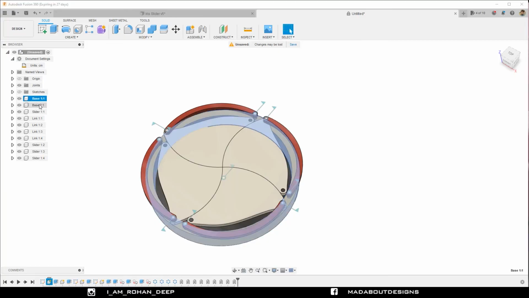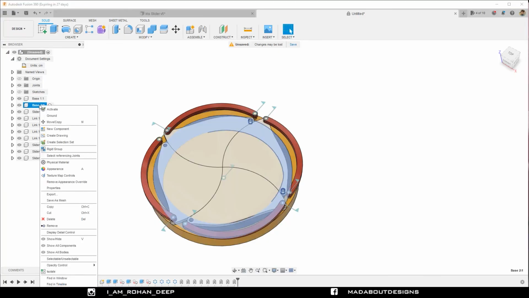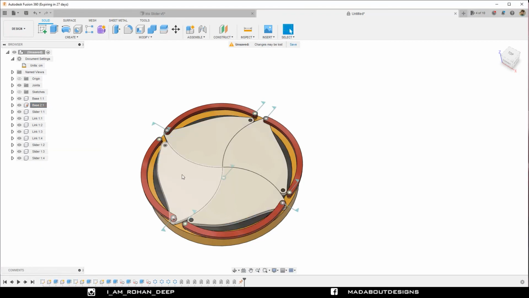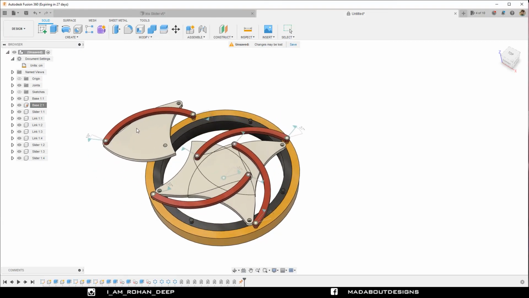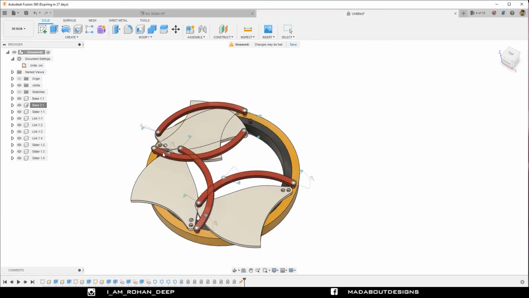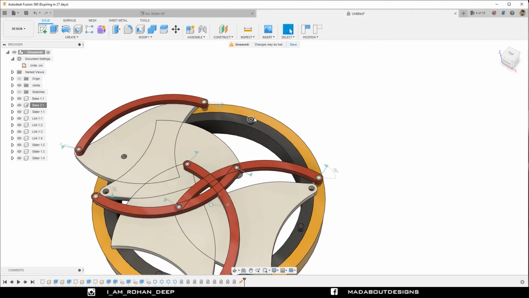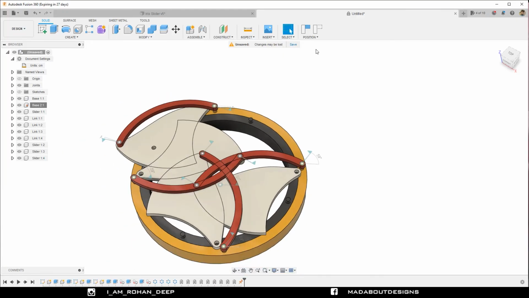Right click on our base 2 and make it ground. So our base 2 won't move from its original position, but all the other components will move from its original position. Seems like I have forgot to assign one joint here, so revert back to original position.